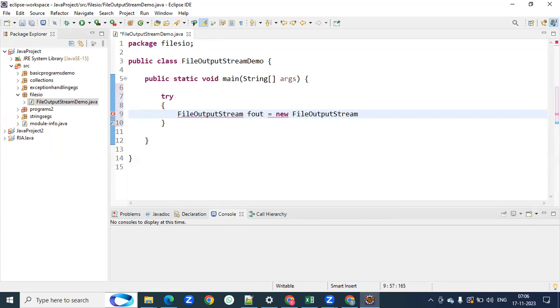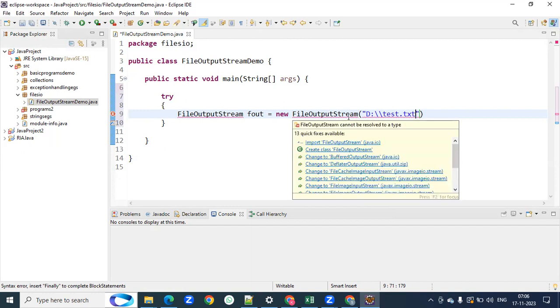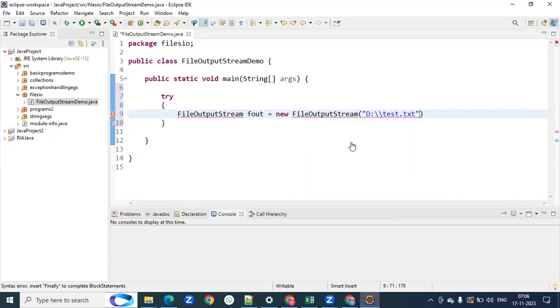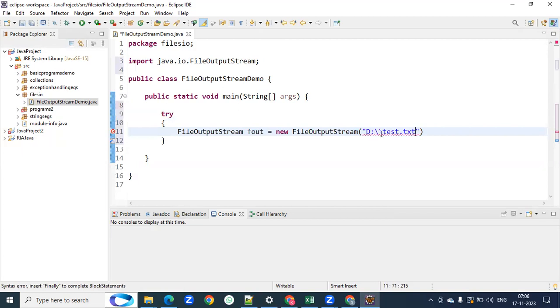So we want to get the file. Where are we going to open the file? Just in the D folder, I would like to open the file. If it's not there, it is going to create the file. That is a text file, and I'll be taking test.txt. So what is the solution to this error? You have to import the package java.io.